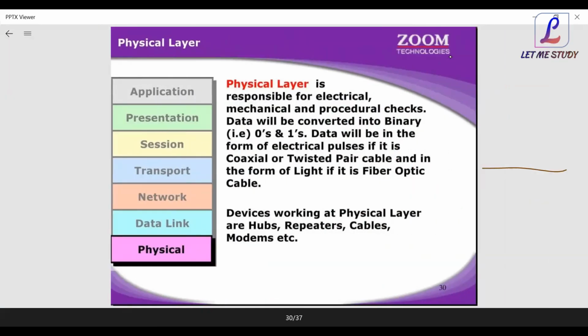Then we have the physical layer, the last layer, responsible for electrical, mechanical, and procedural checks. Basically, your PC may be connected by an Ethernet cable, or maybe a fiber optic cable. So that cable works on the physical layer. On the physical layer, data is converted into binary bits and sent through the Ethernet media, which is any media connected to the device. We have some devices which work on this, as you know: hub, repeater, cable, modem, pins, connectors, etc.